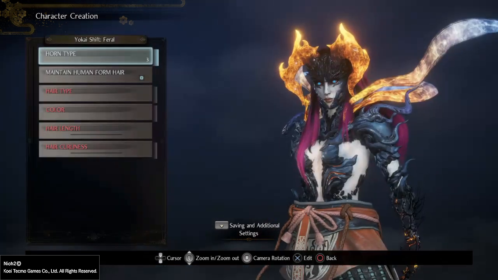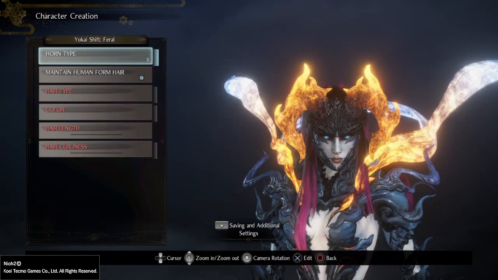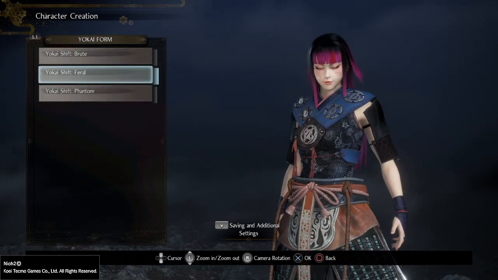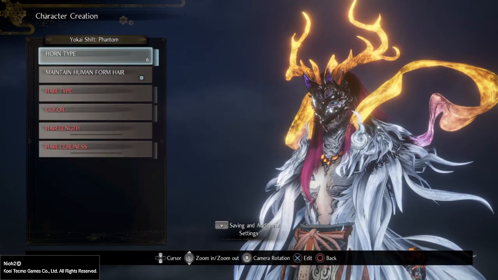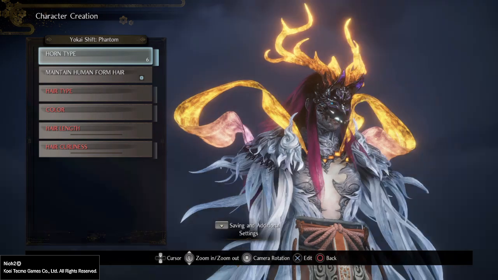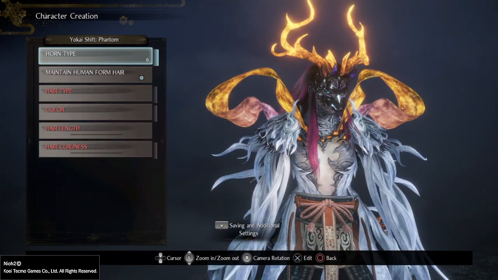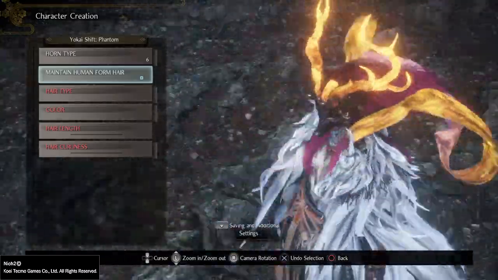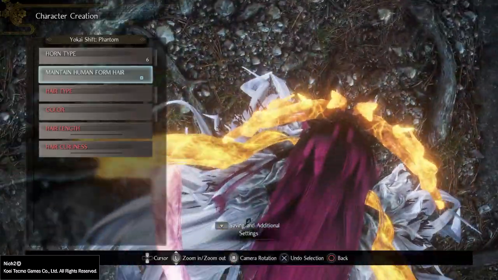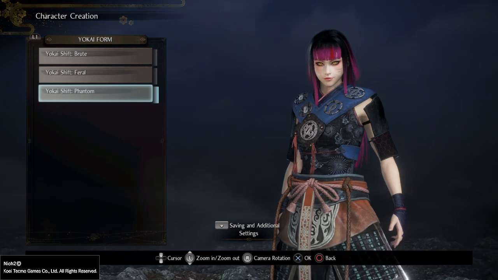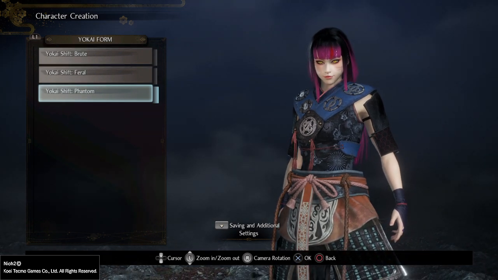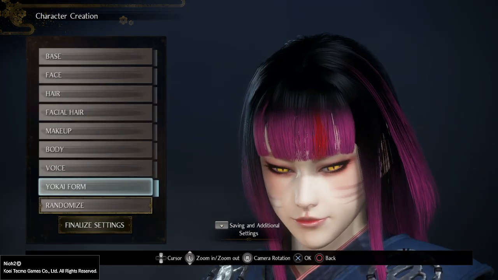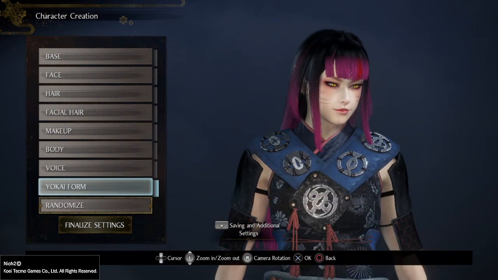And then Yōkai Shiftera. I have it set as 3. Maintain hair. And then Yōkai Phantom Shift 6. I gave her the deer horns because I like the deer horns. You have it set to maintain her human hair. So it's pretty much just the same. So you have 3 different shift forms, and that's what I have them set to. So that's pretty much how I made her.